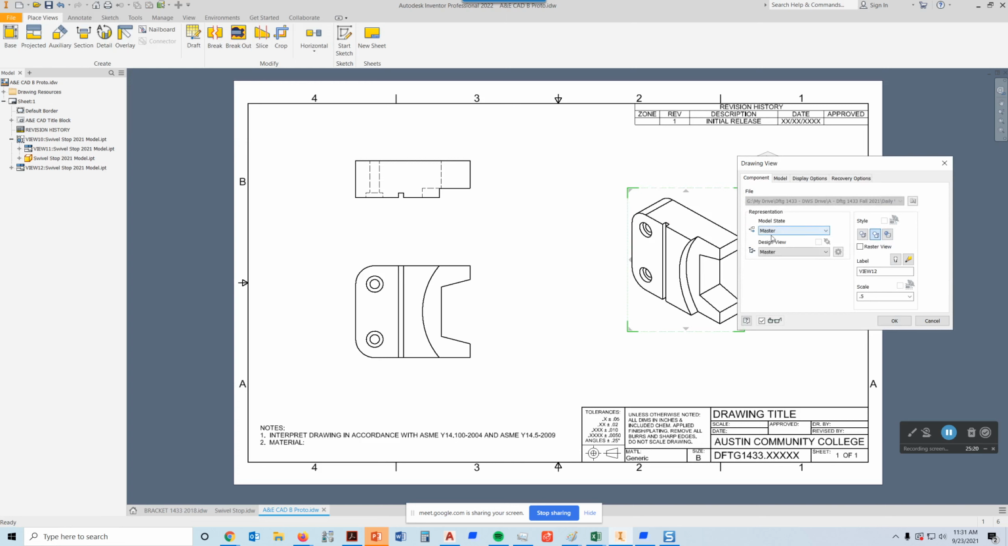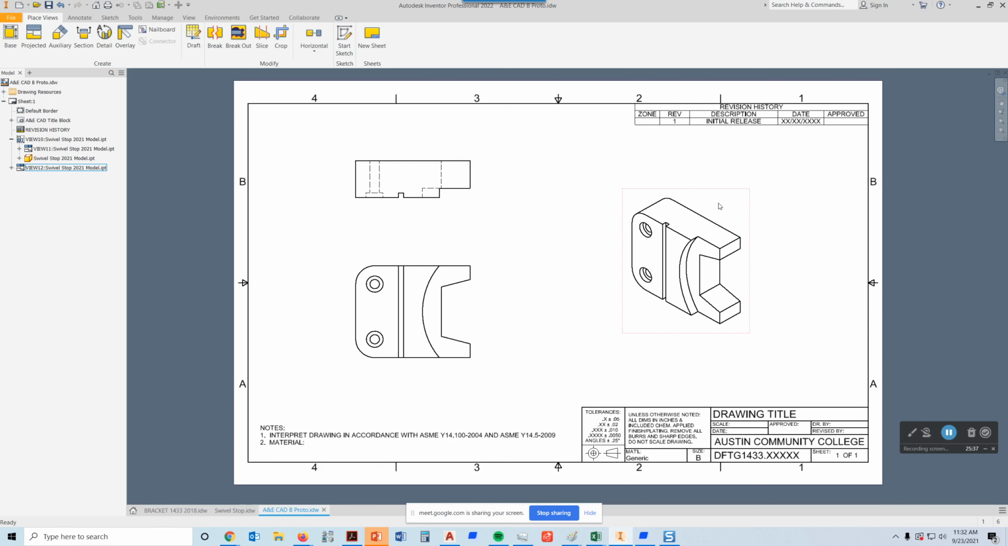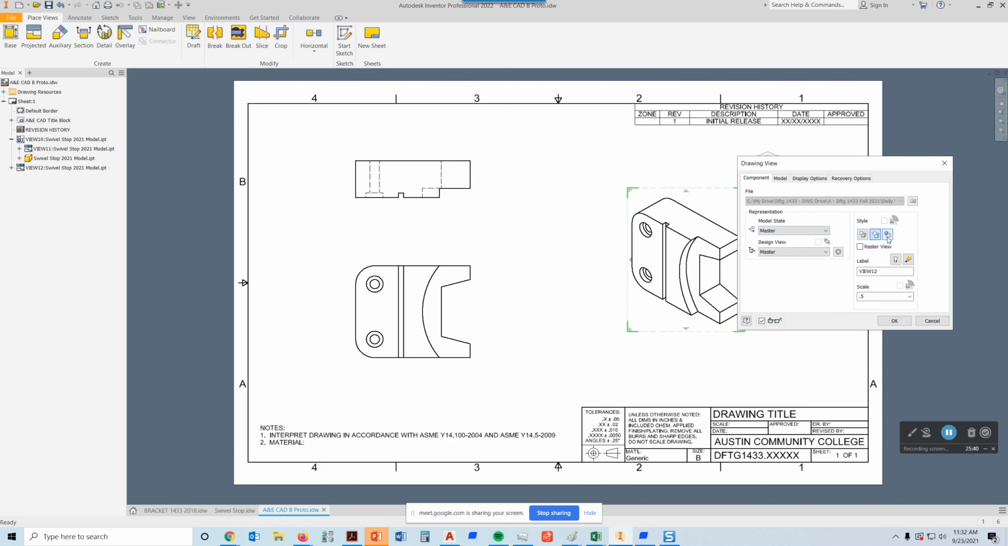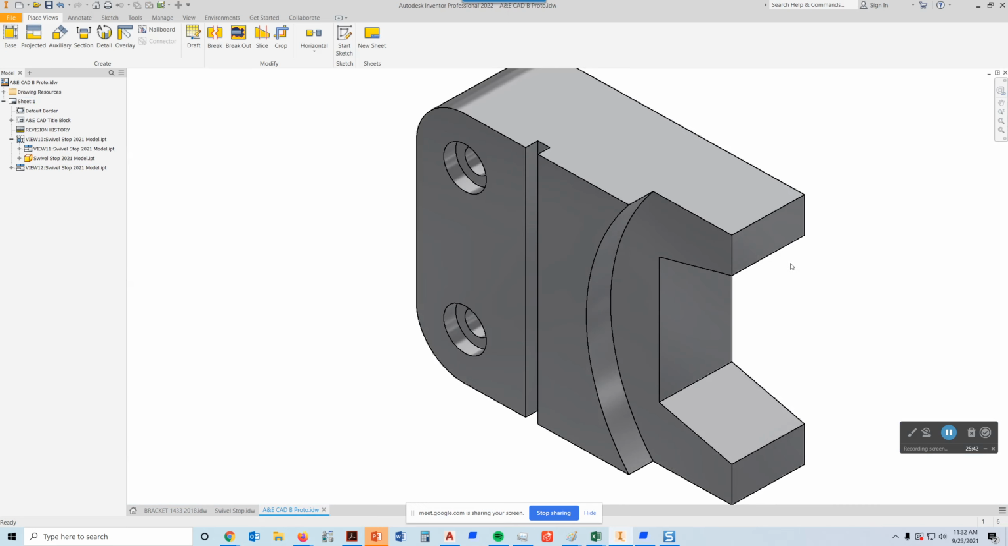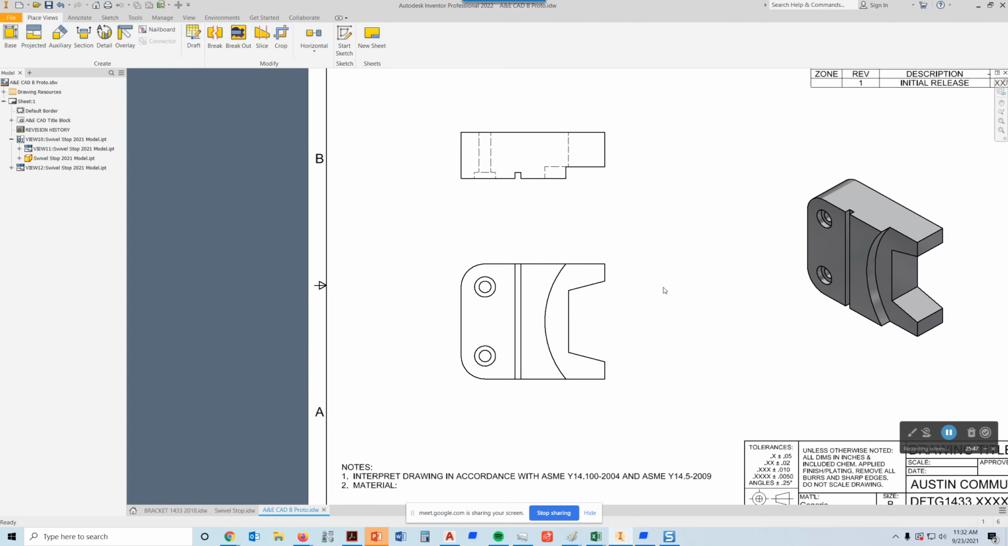And then I'm going to double click on it and I'm going to shade it. So this is going to be my isometric view. I'm going to keep it at 0.5, so it'll be shaded. But I'm going to go to display options, and you see that line right up there? That's the tangent edge. I'm going to uncheck tangent edges and pick OK. Oh, come on, why aren't you shading? You should be shading. There we go. All right, so that's what I want my isometric view to look like. So I can put all these dimensions on this particular part just by dimensioning the front view and the top view.